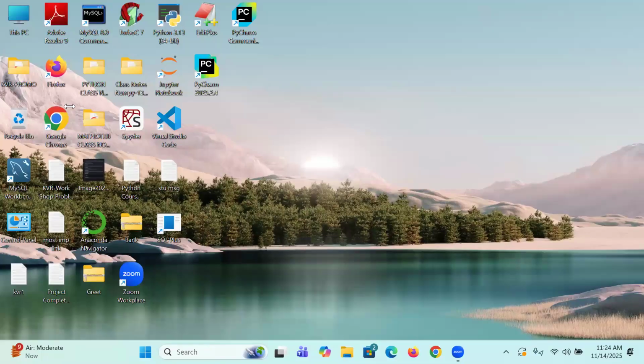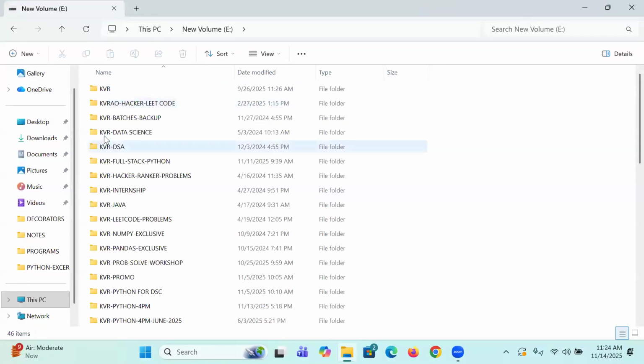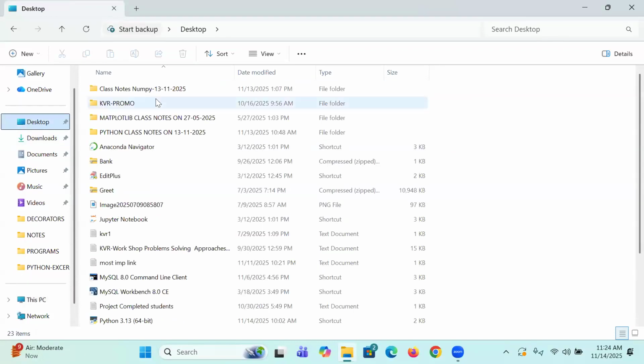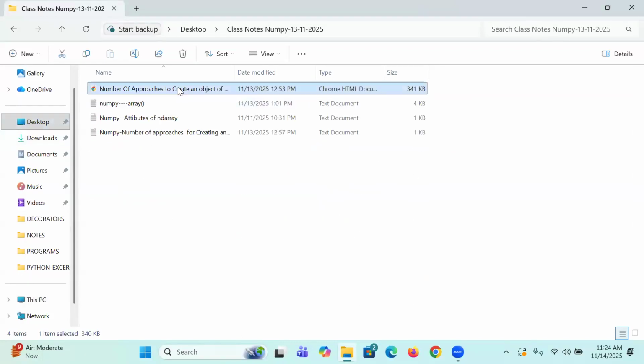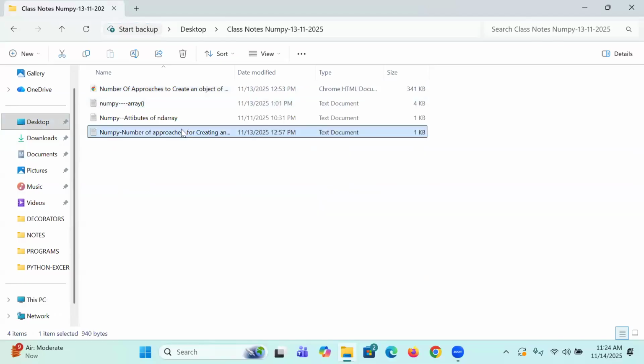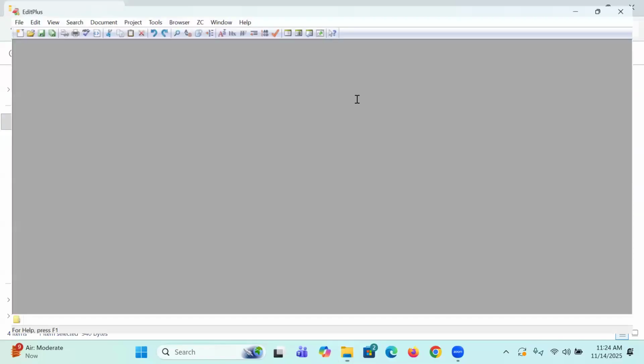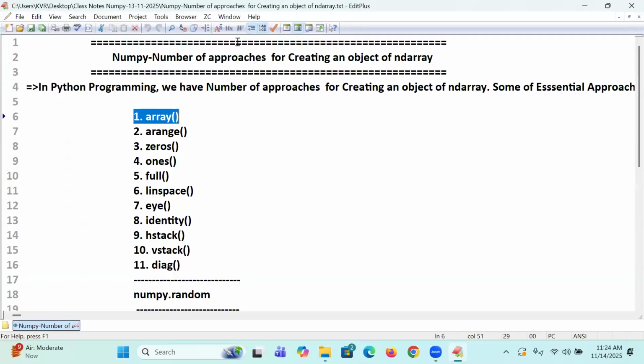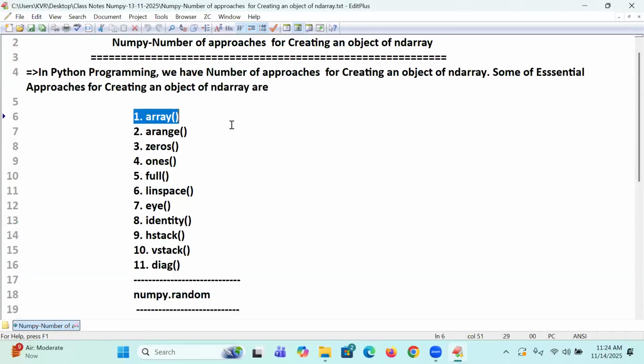Last session, I already made it very clear, and I also posted the notes. Are you receiving my notes? All of them are there in the Google Drive, and this part is completed. Do you remember the syntax also? Yes. Now I'm going to enter into arange of.